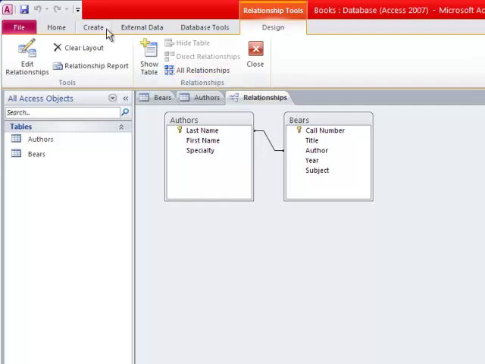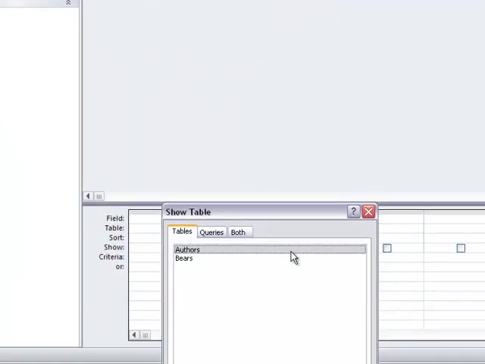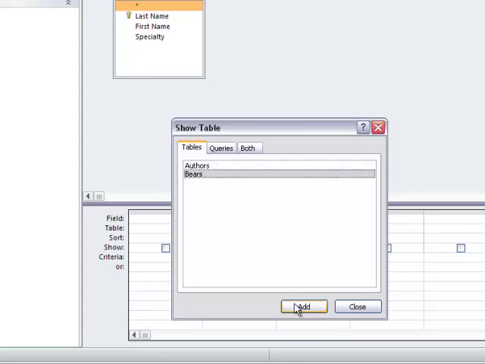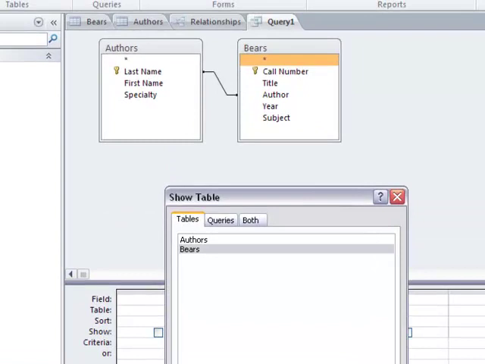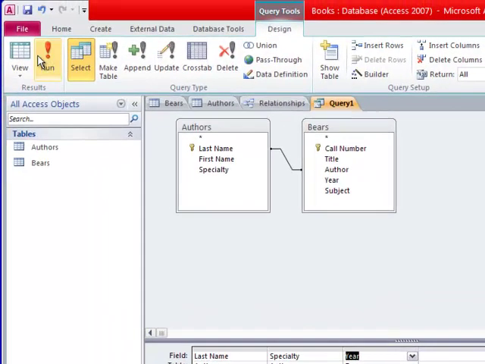To create a query, click on the Create tab, then select Query Design. A dialog box will open in Access, asking you which tables you'd like to look at. Select the table and click Add. Close the dialog box. Add fields from the tables to the new query by double-clicking the field name in the table boxes. Once you have specified all the information you'd like to see in your query, click Run.